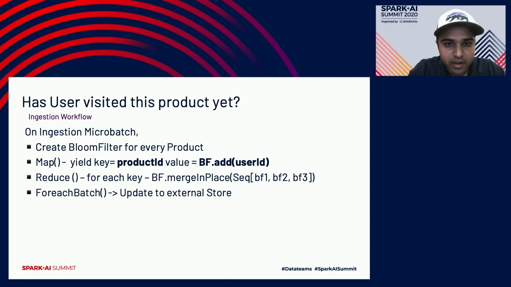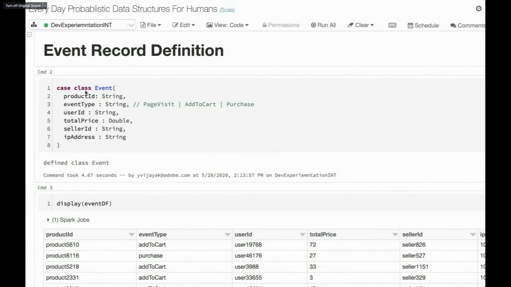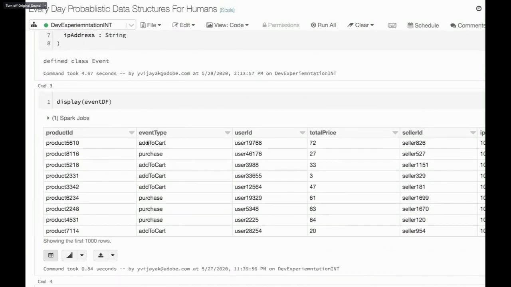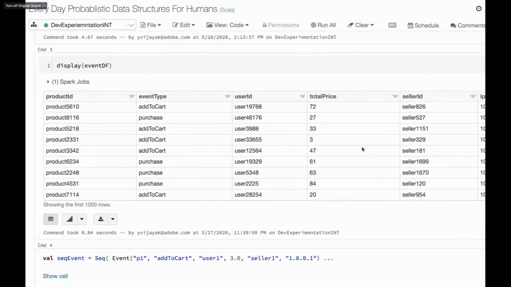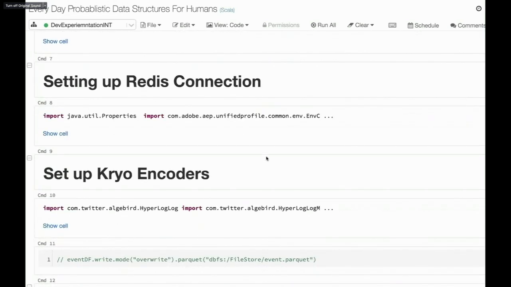At this point, I want to switch over to show a demo that I have. I have a notebook where I have defined our event class. The class Event has a product ID, event type, user ID, and so on. You can take a look at an example structure of this, like product 5610, add to cart, user that purchased it, and so on. I went ahead and generated some synthetic data already. We're not going to go through all of that right now.